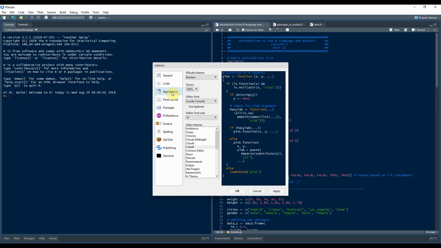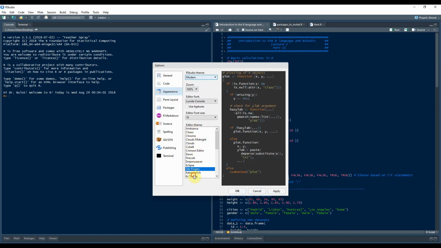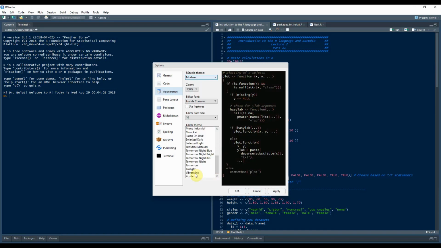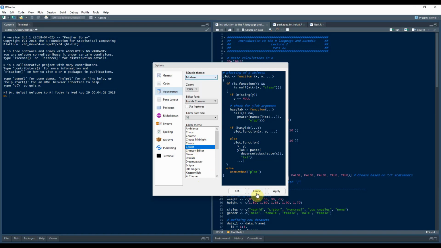And the second thing is the appearance. I'm using the RStudio modern theme, but in terms of the editor, I use the Cobalt setting, which is kind of a dark background with really nice bright colors. But you can definitely choose different color options. Whichever is better for your eyes, you can choose that one. The one that I'm using is called Cobalt.